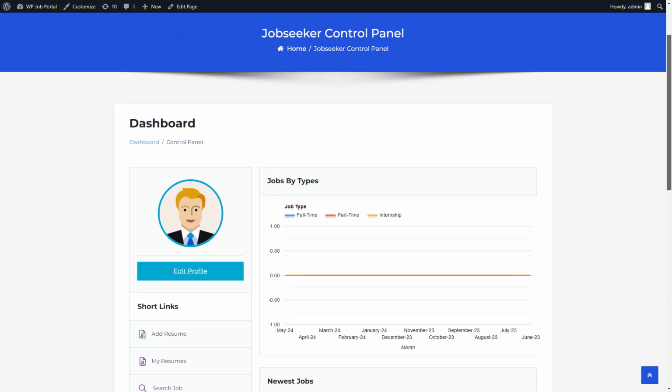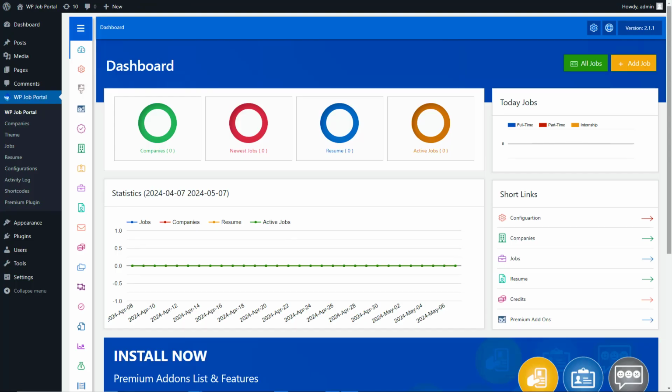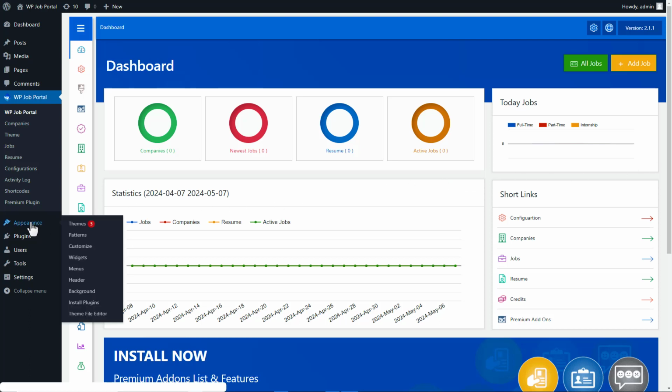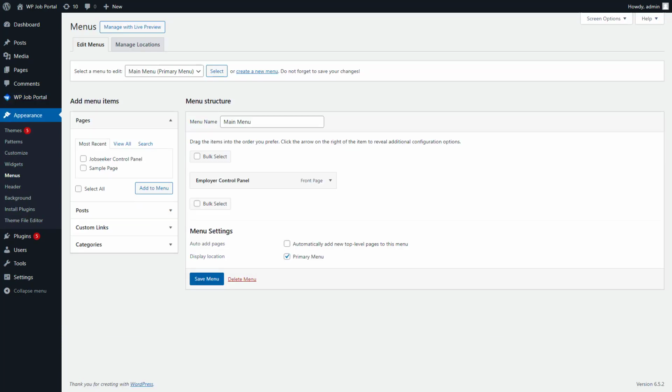Now, let's ensure easy access to the Job Seeker control panel by adding it to your website's menu. To do this, navigate to your WordPress dashboard and find the Appearance section in the sidebar. Click on Menus to access the Menu Management screen. From the Menu Management screen, go to the Add Menu Items section.